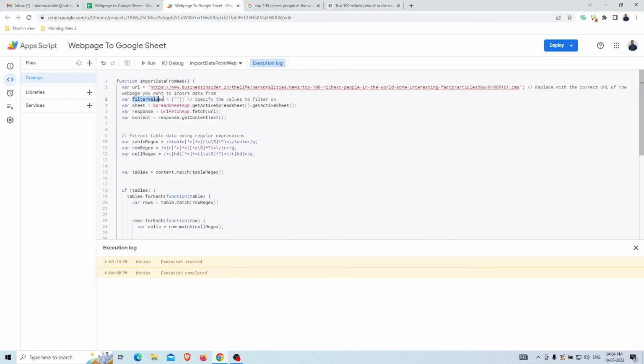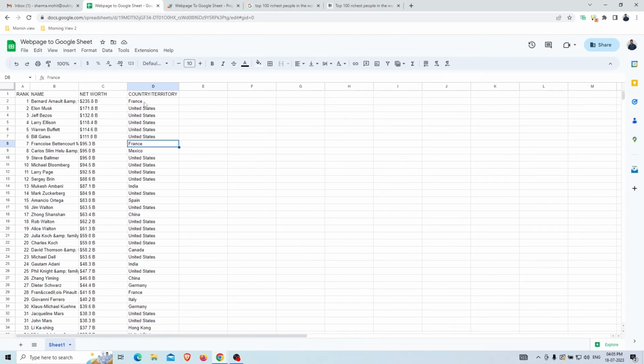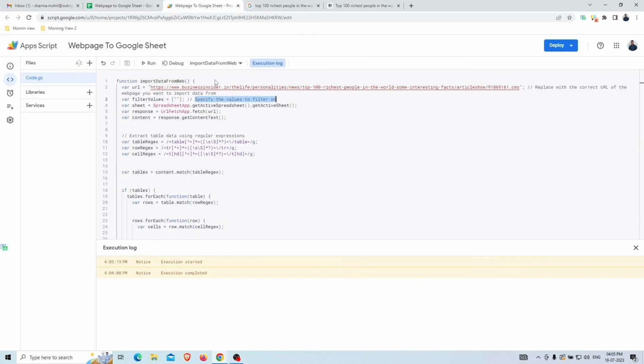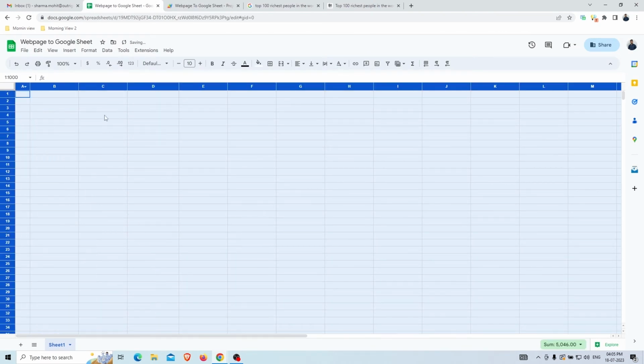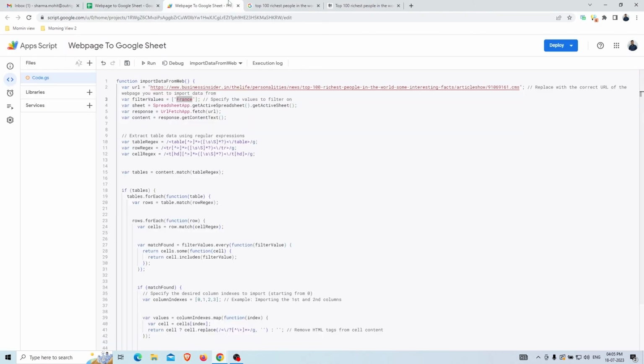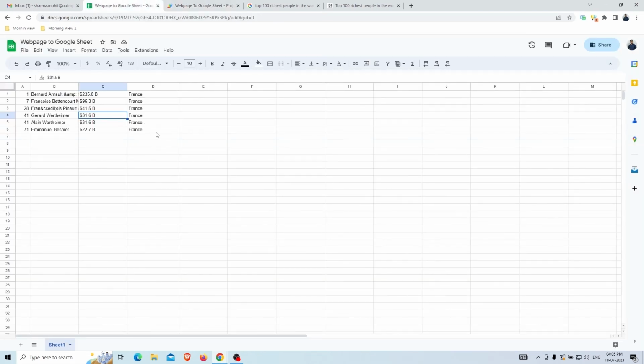Now, we'll apply the second method, called filter values, for testing purposes. For this, we'll take the France name from the country column and place it in the inverted commas of the filter values in the app script. Here we'll go back to the sheet and delete all the saved data for making space. Now, in the app script, we'll repeat the previous process by clicking on the Save Project option, and later on the Run option. Once you click on the Run option, you can see that the execution process has been started. As you can see here, all columns with the France name have been imported into the Google Sheet.